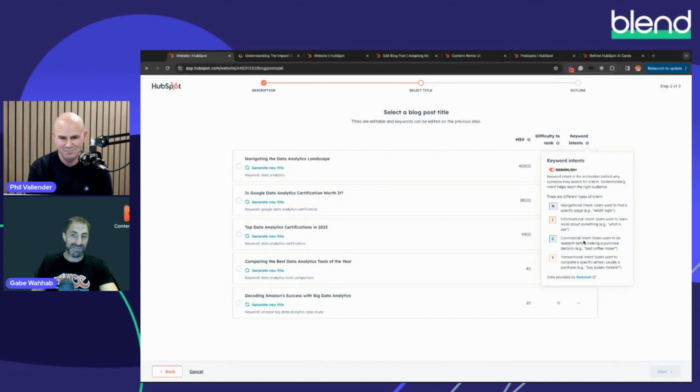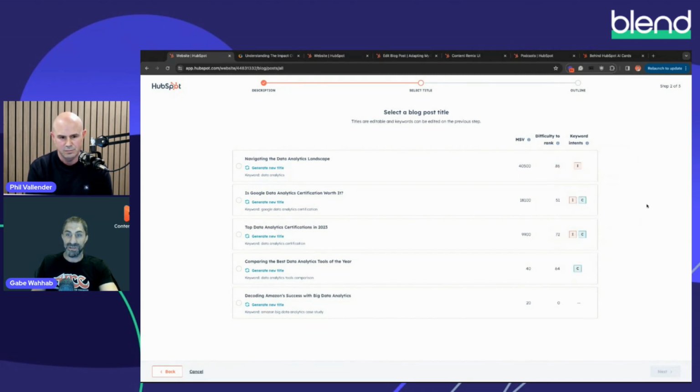And each of these aligns to a stage in the buying journey. So if I look at informational intent, hey, this user wants to learn more about something. Or commercial intent, users want to do research before making a purchase decision. Or transactional intent, hey, I'm ready to buy something. So this is like early, middle, late stage buyer journey, so I can ensure that what I'm writing about is going to align with that. Two things right off the bat that are helping you save time.